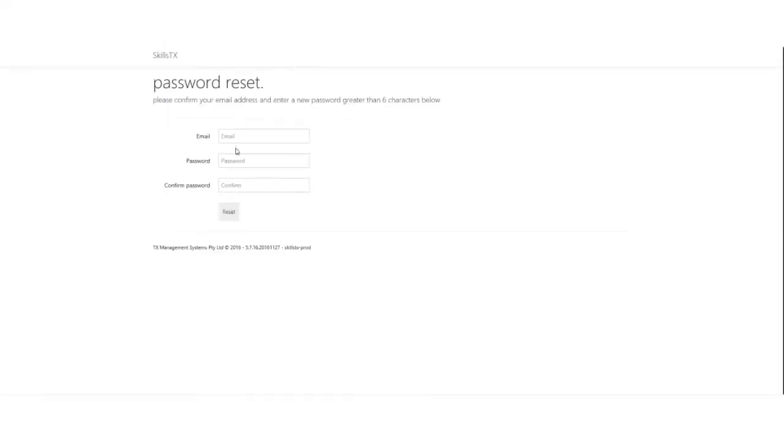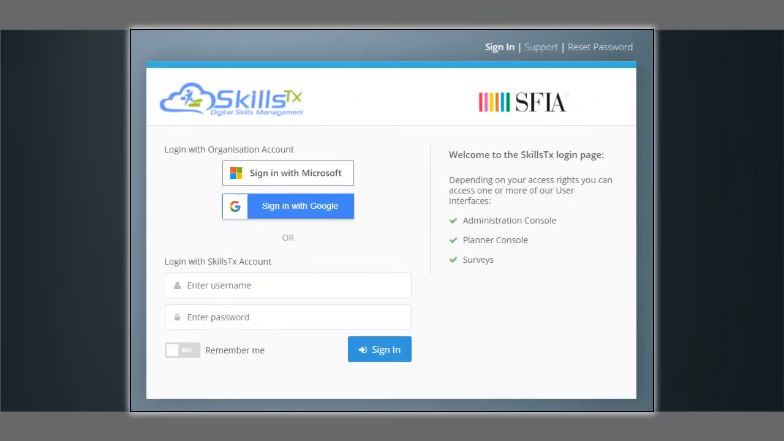This will take you into a password reset style dialog. You will need to type in your email address, set up your passwords for your new planner account, and then press the reset button. You can now log into the SkillsTx Planner console.